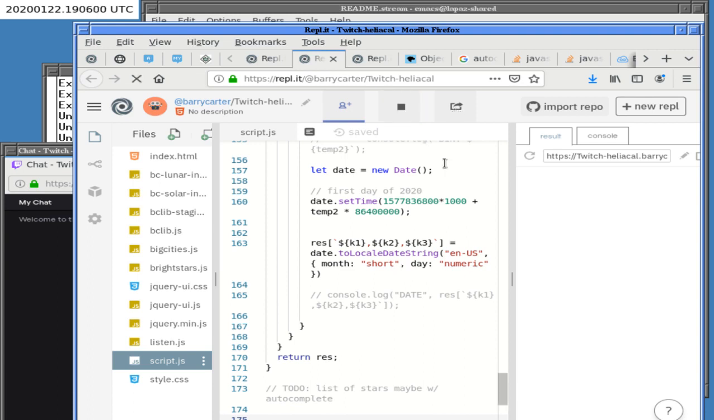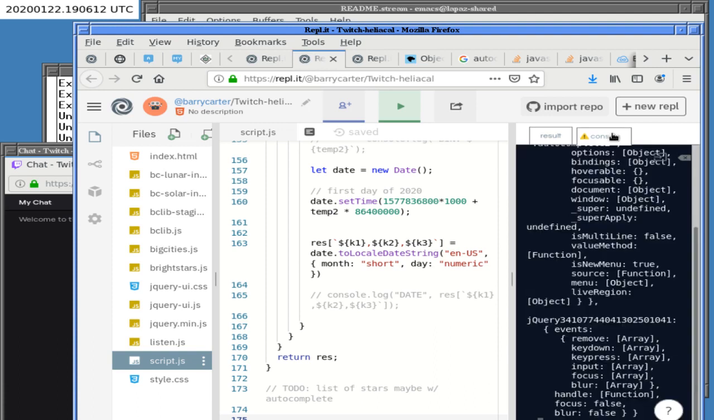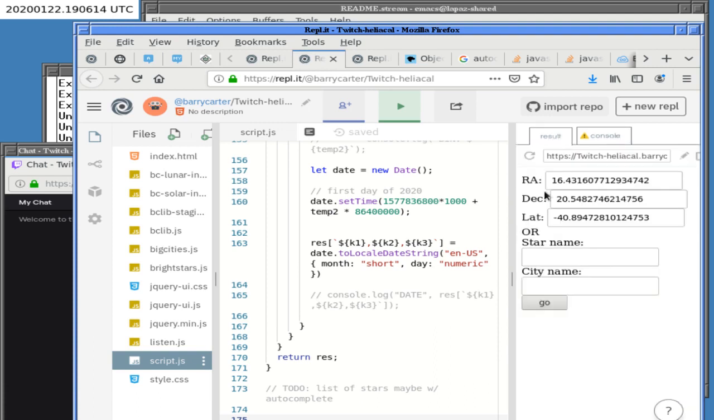The load time for the cities does bug me a bit. And when it's infinite, it bugs me even more. Wow. Obviously, we need to get rid of the console logs before we push this to GitHub pages.